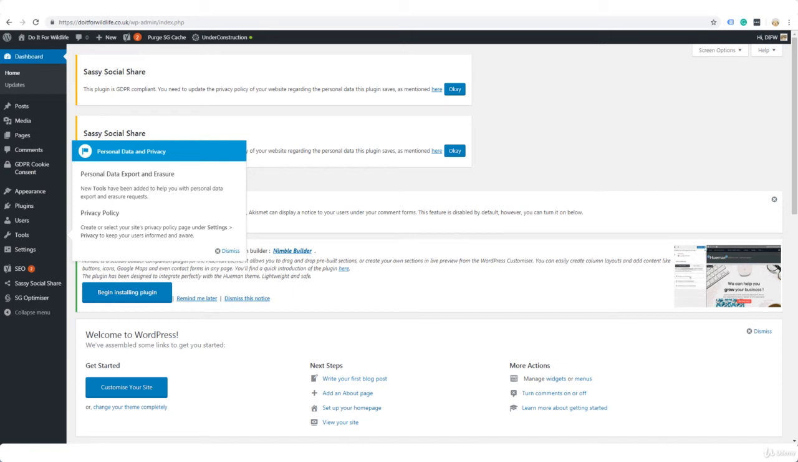Hello everybody, we're going to create a privacy page. This is really an important part of the setup, especially now, and there's quite a lot we need to include in the privacy policy page.